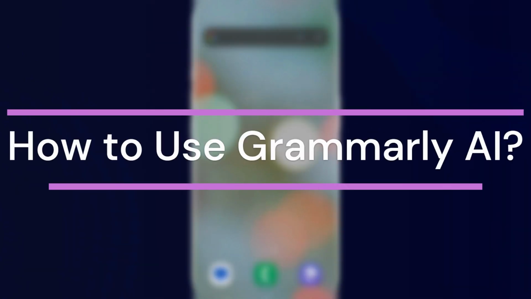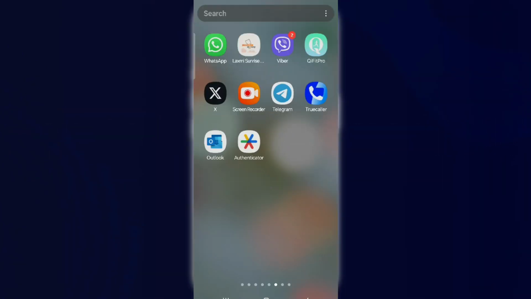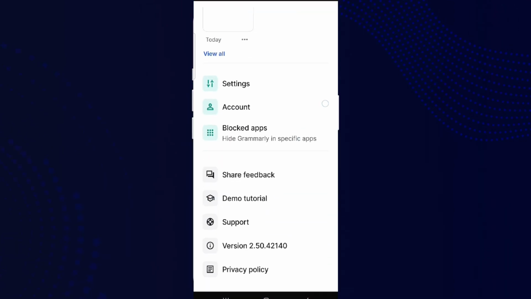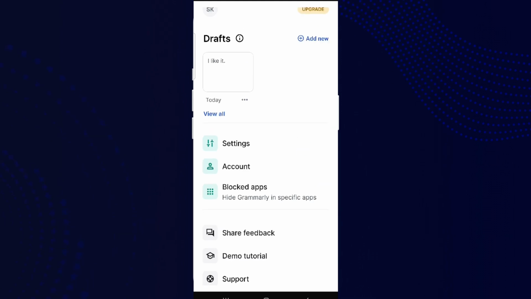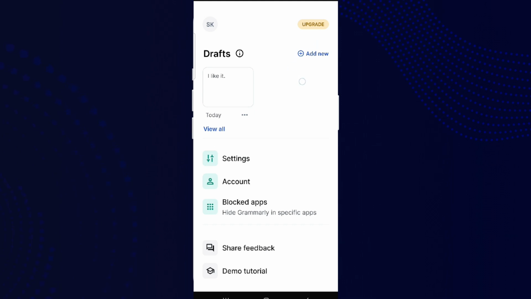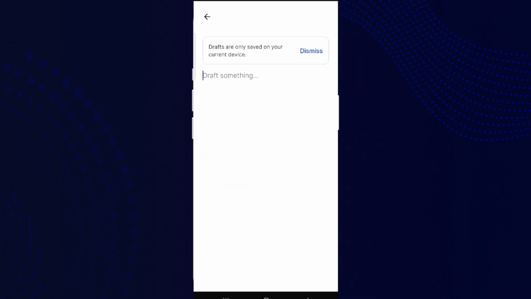Today in this video let's learn about how to use Grammarly AI. So let's get started. Make sure you have downloaded the app. So here it is, and over here after you are logged in or signed in, we'll get to see this drafts option over here. Simply tap on this, or you can go on and click on add new as well.